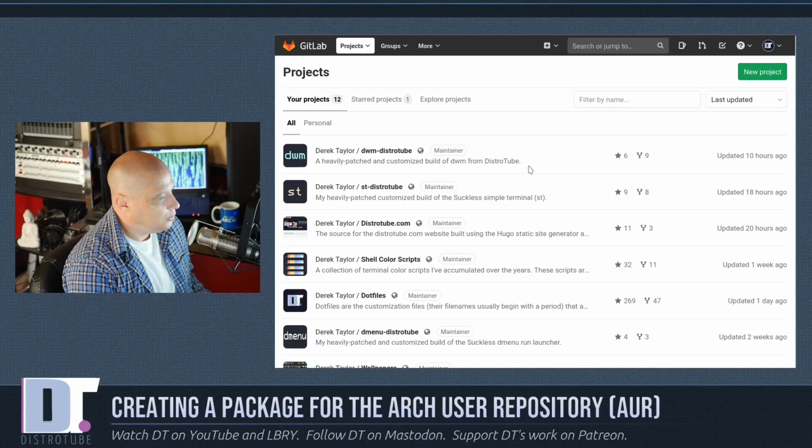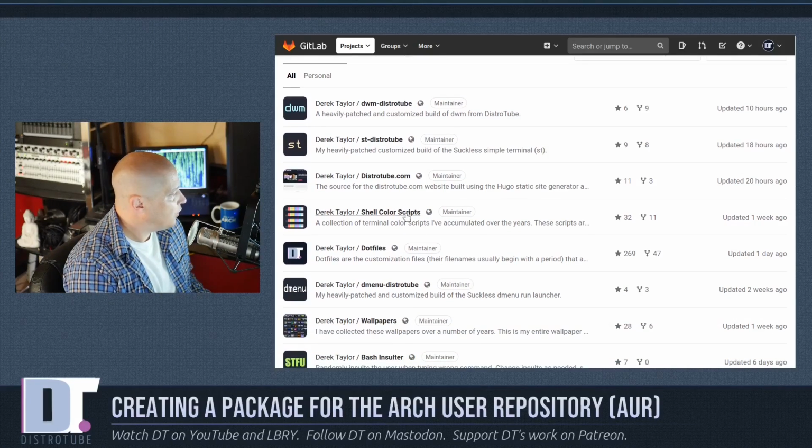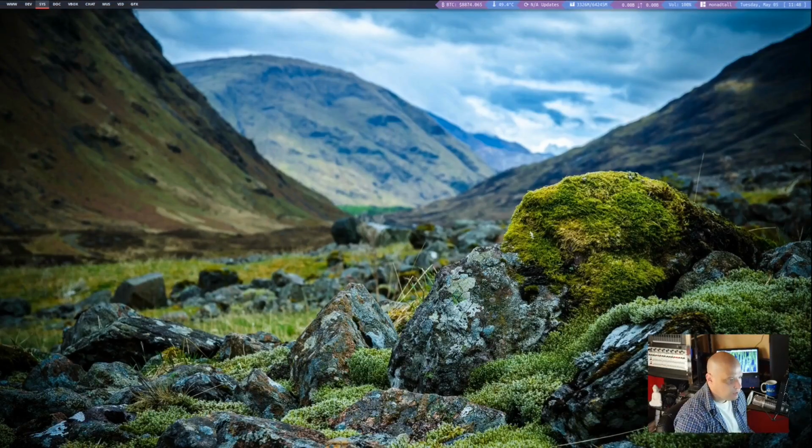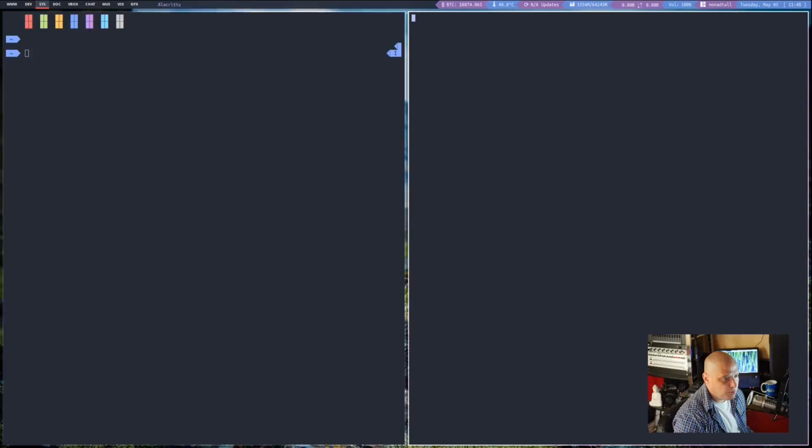If you do a search for dwm-distrotube-git and st-distrotube-git, you will find those in the AUR already. I put those in there several weeks back. And I also have my shell color scripts also in the AUR, which a lot of you guys have been asking me about. So that is what you guys are seeing every time I open a terminal.